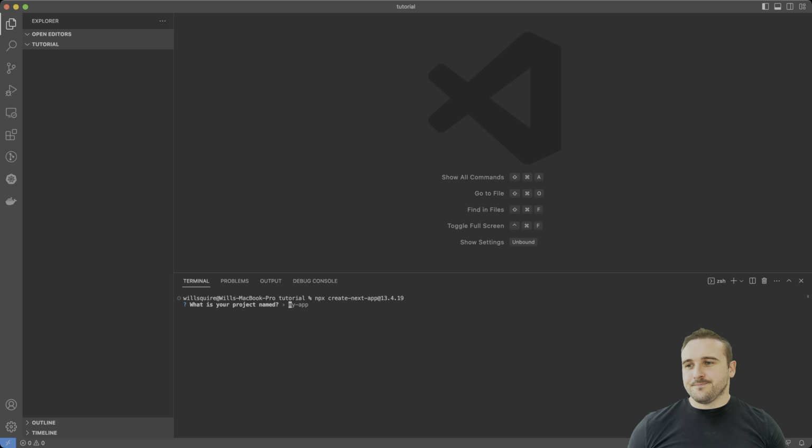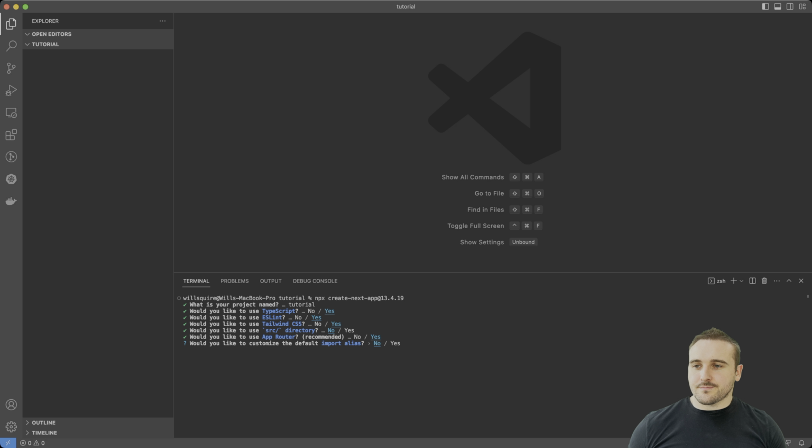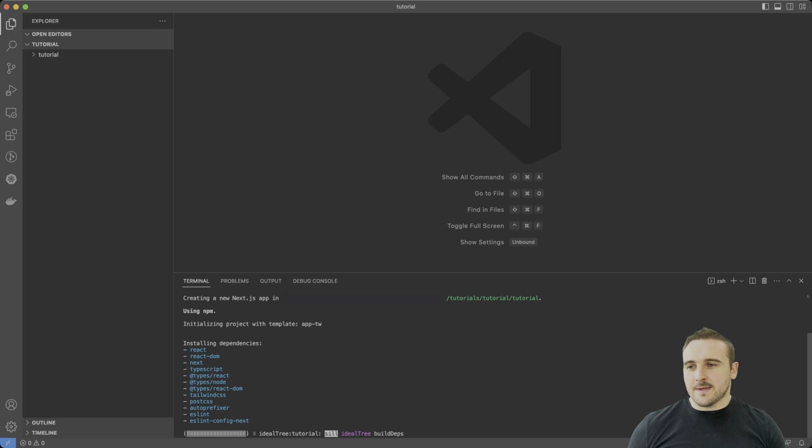So I'm going to hit enter. It's going to ask for a name. I'm going to call it tutorial. All of the other options I'm just going to leave as default and keep hitting enter. You can customize it more so if you like. And now it's going to install a project. So it's going to take a little bit of time.